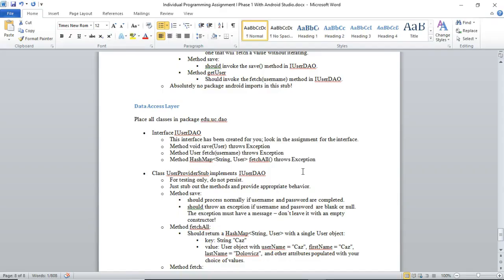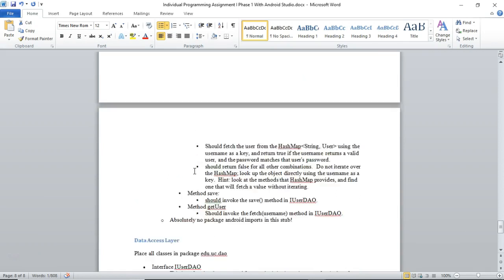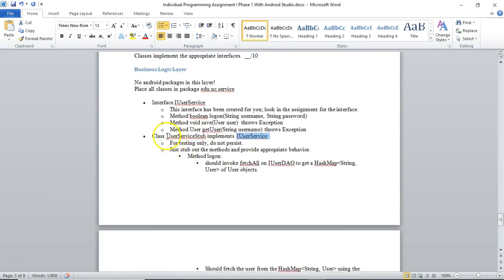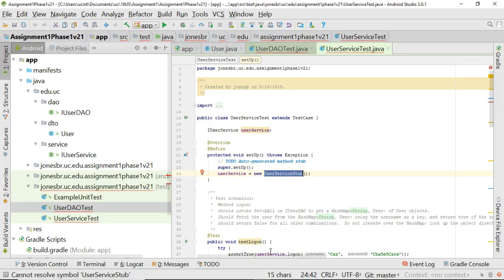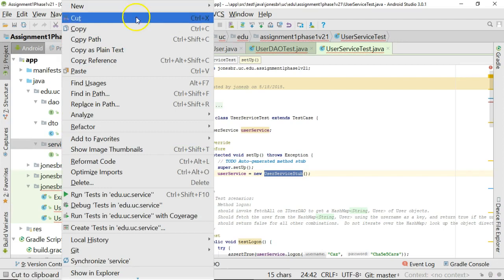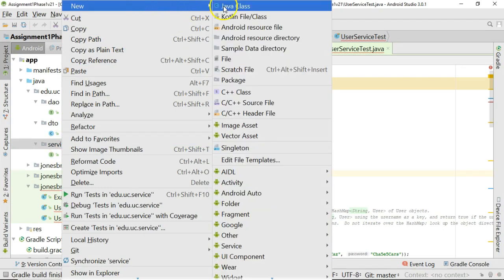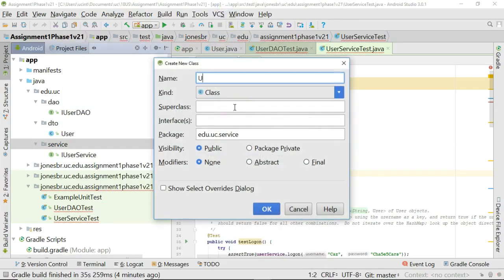So we go back to our instructions, and we have a user service stub here up above in the business logic layer. Class user service stub implements iUser service. So what we need to do now is follow these instructions to make this class and have it work. Let me just give you a little hint there. I know it needs to implement iUser service, so I'm going to right-click on the service package, choose New, and then Java class, and we said user service stub.